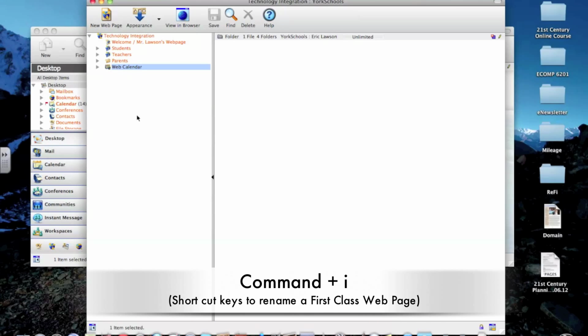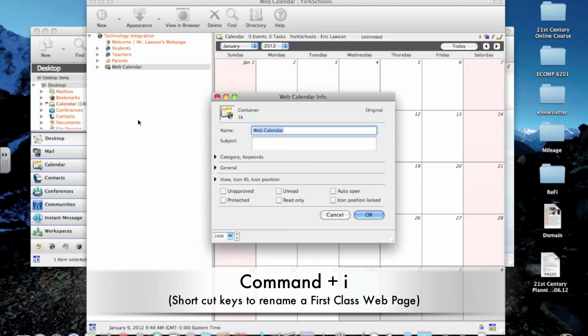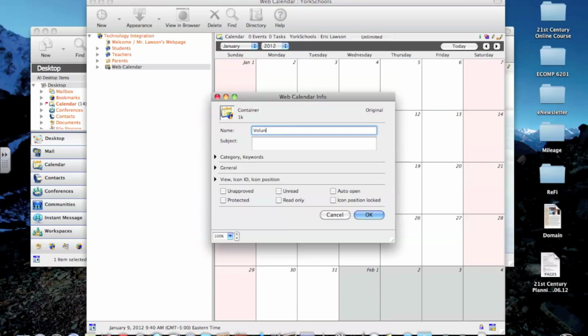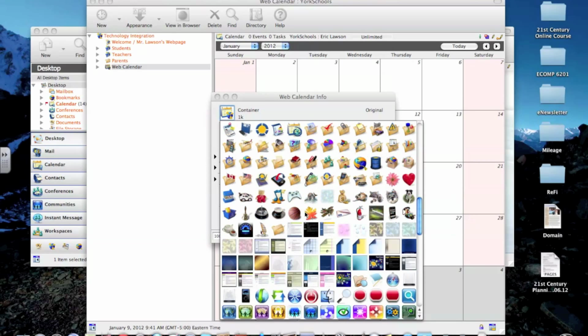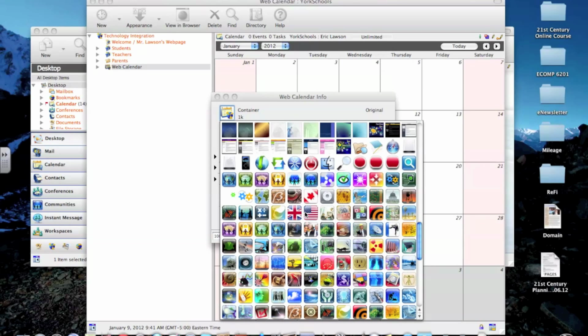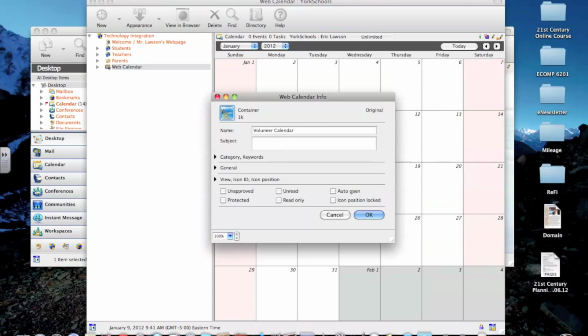To rename your calendar, click on the calendar once and hit Command-I to change the name to something like Volunteer Calendar. You can also change the icon if you have skins set up so that your web page looks the same. And you can choose a different image and click OK.